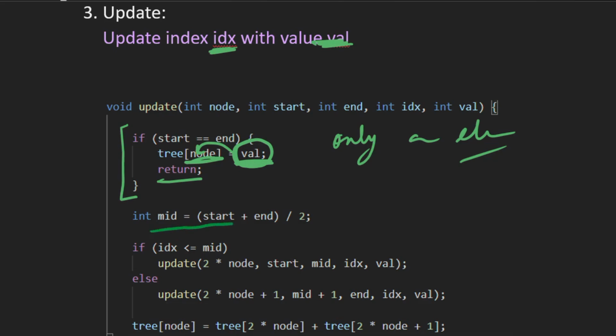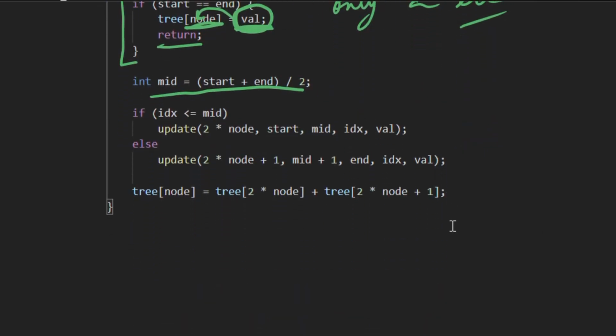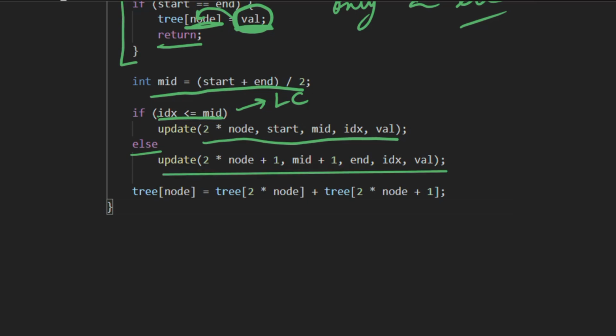Else we find the mid and we check if the index is lesser than or equal to mid, meaning the index that we have to update is present in the left child, then we call the update function for the left child. Else we call the update function for the right child, right? Once we have updated the left child or right child, we again have to update the sum stored at the parent node.